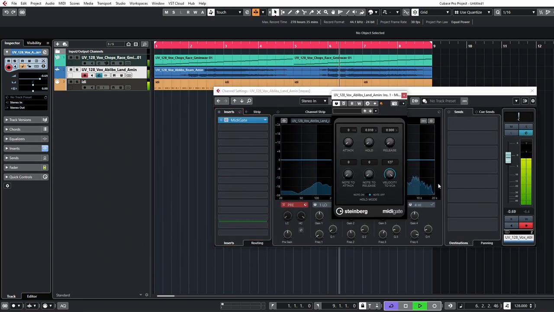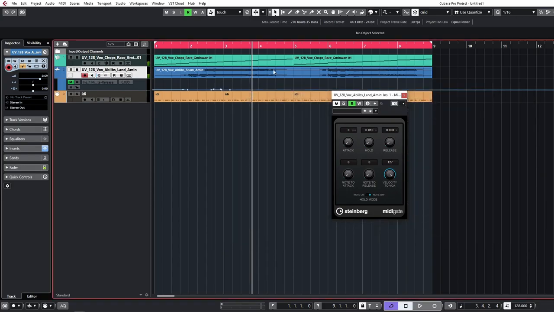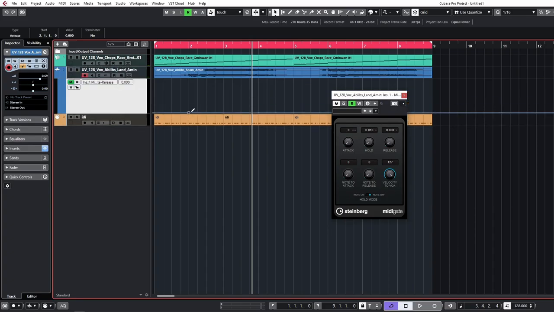You can adjust the release time if you want. And we can even automate that as well, which is quite nice. You can kind of have that coming in and out. You have to be quite sensitive with that though. So let's just do small amounts of that one.